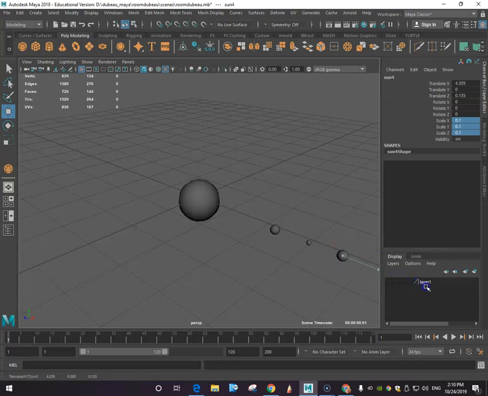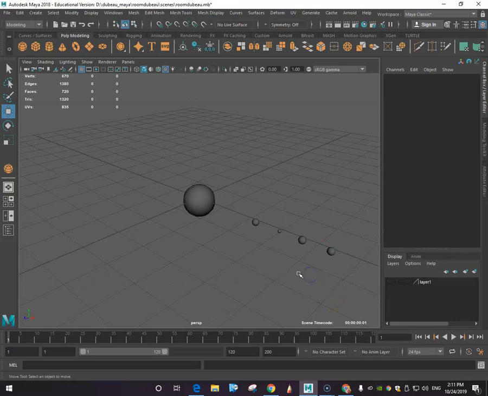And there we go. So I'll make this 0.08, so they're not all the same size. Press enter. It's almost the same size, but you get the idea. I just change them up a little bit so they don't look totally the same.